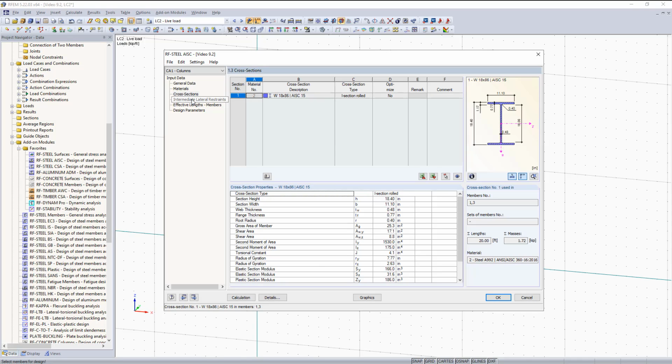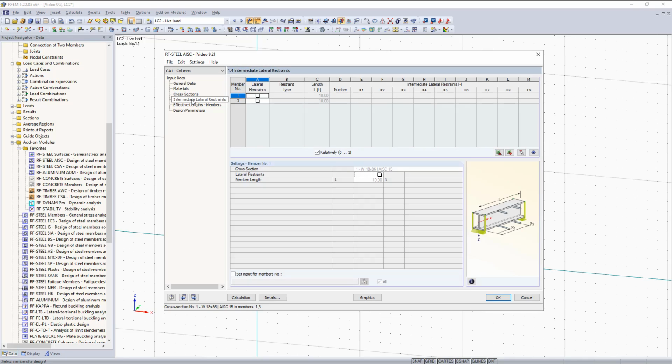The next information I'd like to move on to is the intermediate lateral restraints. Here we're going to define lateral restraints for the top and the bottom flanges. So if I would like to do that for either member 1 or 3, I can just check off this box and then choose the restraint type. I can choose between having lateral and torsional restraints, just the upper flange and the lower flange, or I can also do user defined. For this example, I'm just going to keep it as both the flanges.